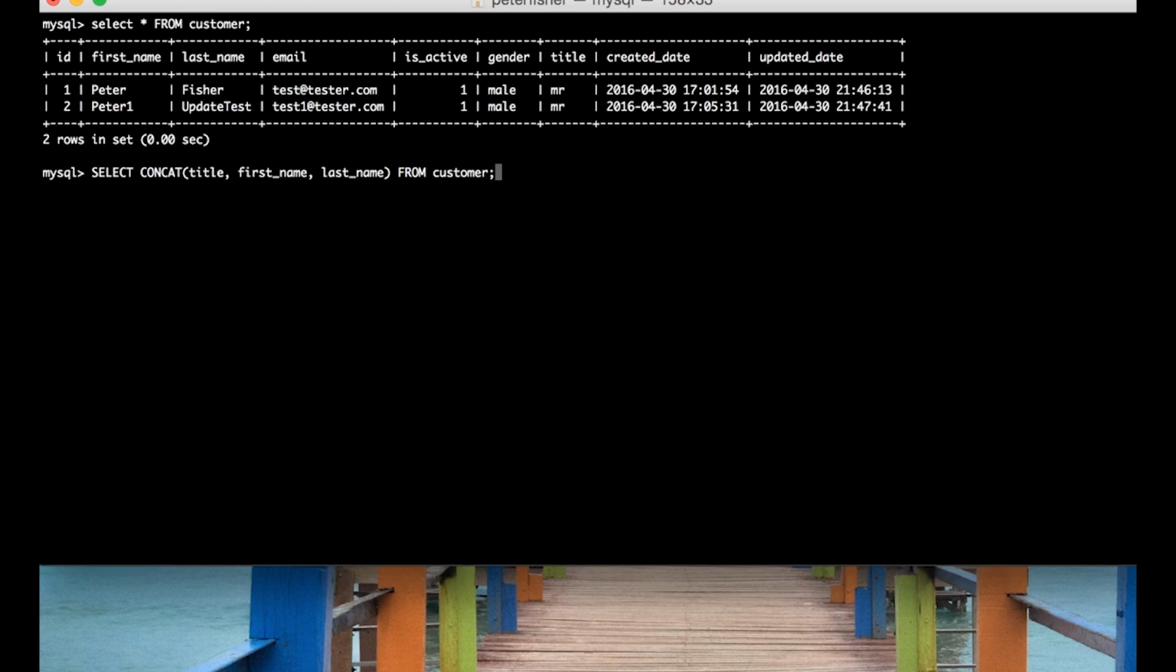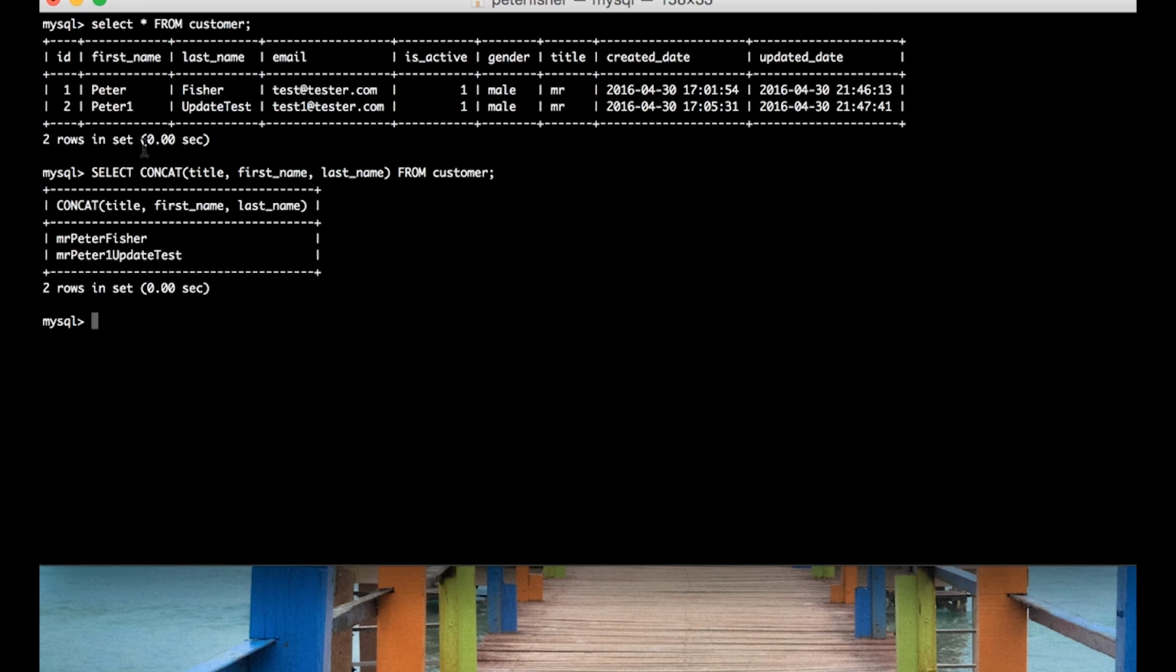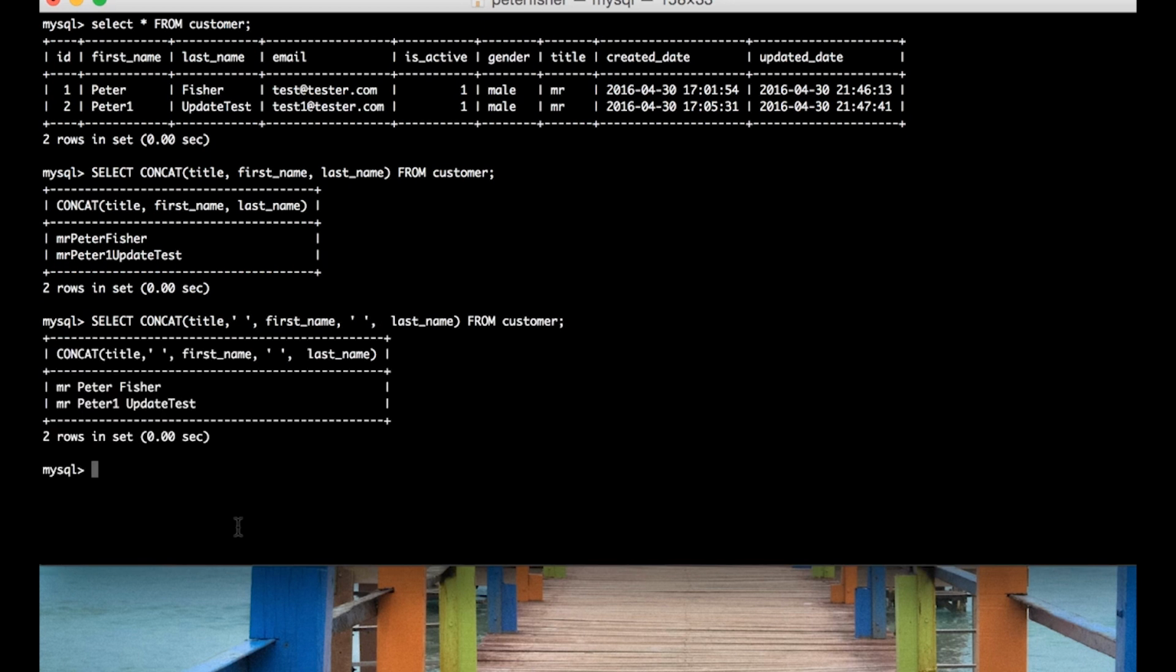Okay, that looks good to me. So we press enter to execute the query. So we've got the return values here, Mr., Peter, and Fisher, and so forth. What we would like to do is have a space between each one of these values. So again, we would add in a blank space between each one of these values. And because it's a string, it would be in a quote. So run that again, and yes, we can see that we've added in the space.